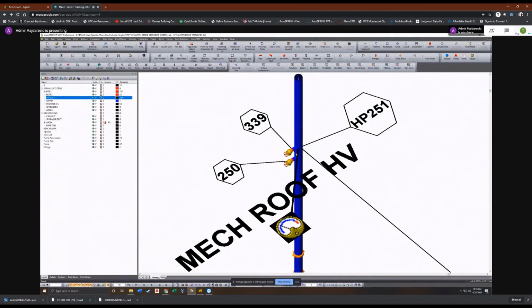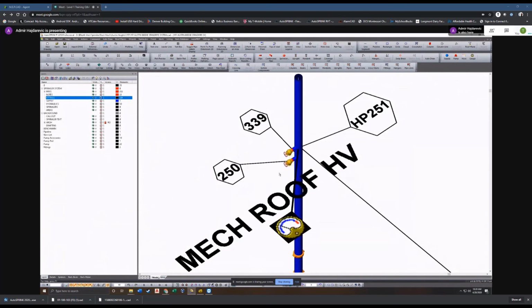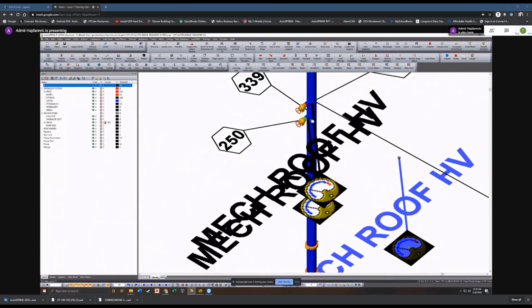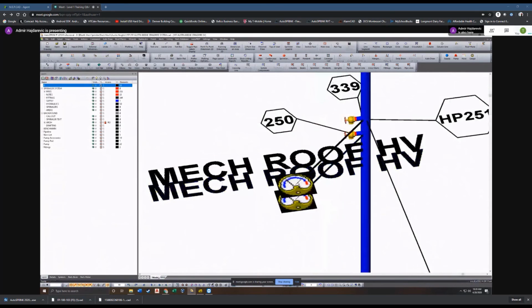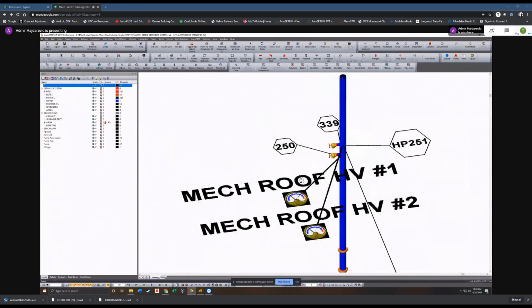What was Paul saying about my hose valve at the top? He had noticed that we hadn't updated node tags and we weren't getting a node tag at the hose valve that we had. But we are now, and so you only have the one checkpoint gauge at the top valve, so you might want to consider copying that checkpoint gauge and having one at each of those discharging hose valves. So you might say top roof hose valve, or mech roof hose valve 1, mech roof hose valve 2, or something like that.